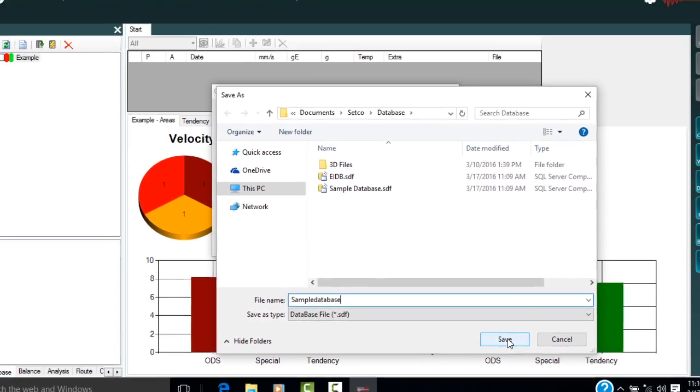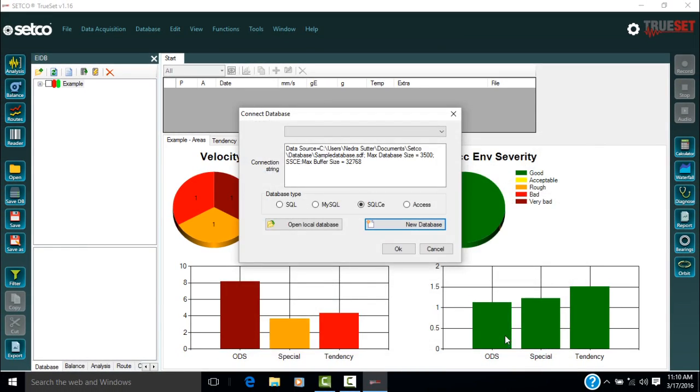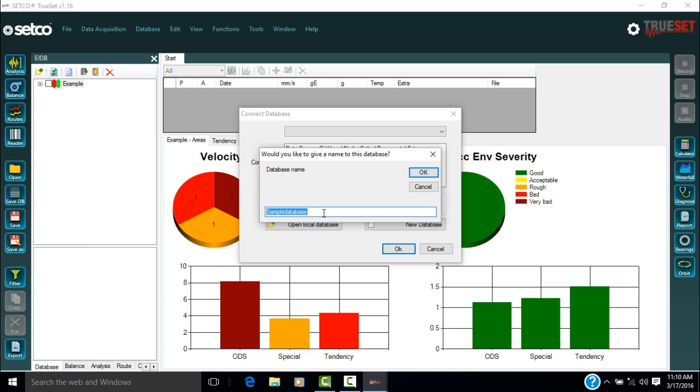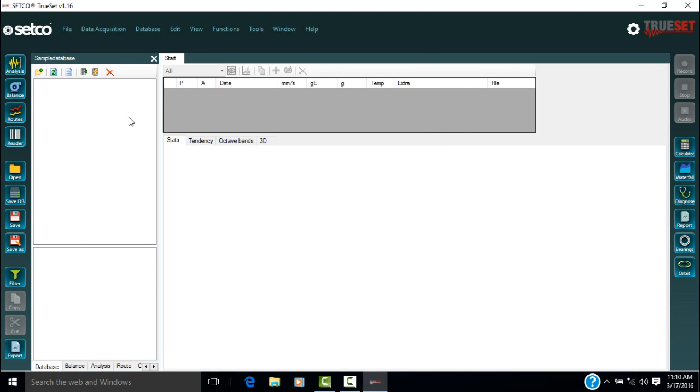A window will appear asking you what you would like to name the new database. Once the name has been entered, select OK. The database displays in a window to the left.